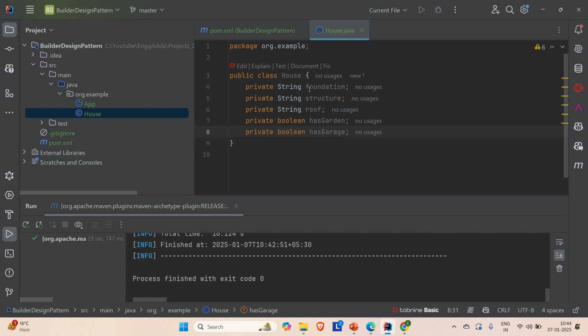Okay, so these 5 parameters we keep here for simplicity, but in the real scenario this could be 20 parameters. Now what I'm going to do is create one constructor here for this house, so that we can create the object of it. But I'm making sure that I'm keeping this constructor private. Why? So that we can enforce the use of builder.